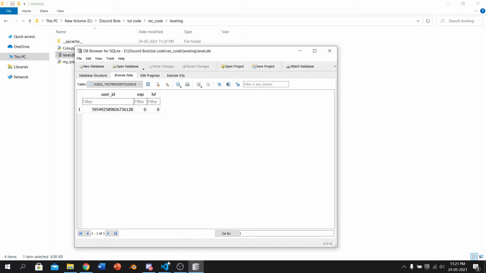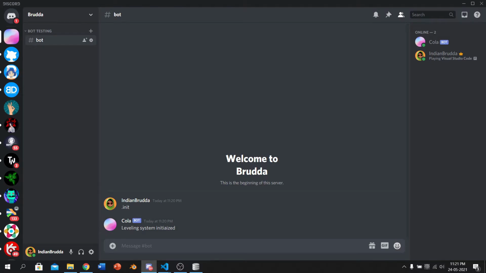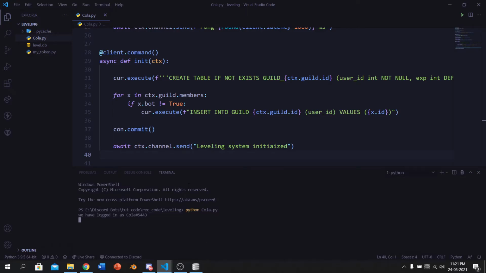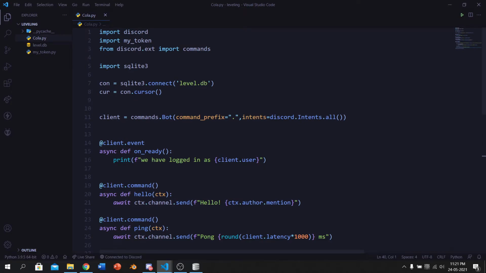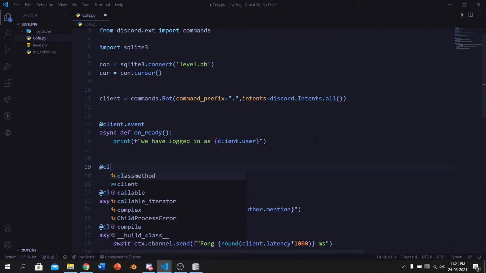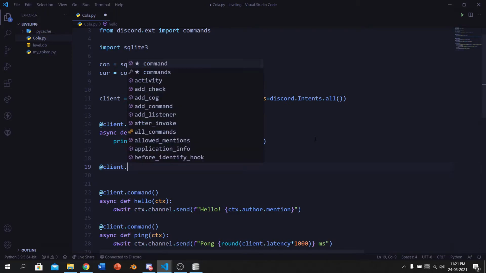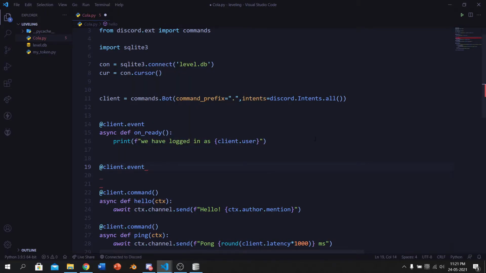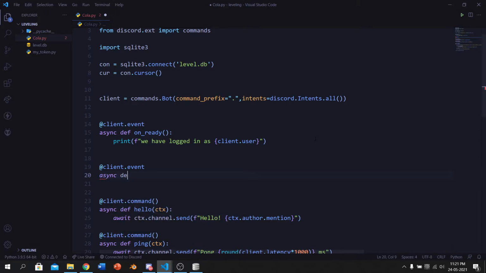So now what we have to do is, whenever the user sends a message, we have to increment the experience. So let's go back to our code, let's close this, and let's create an event. At client dot event, async def message. So on message takes one parameter. I'll name it message.